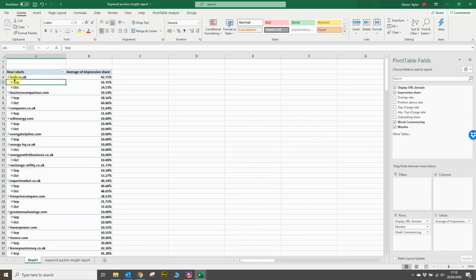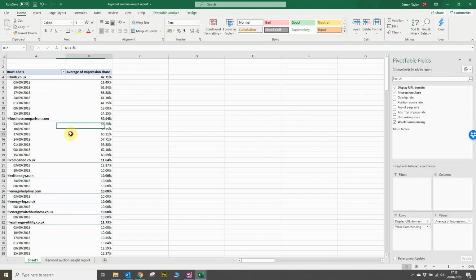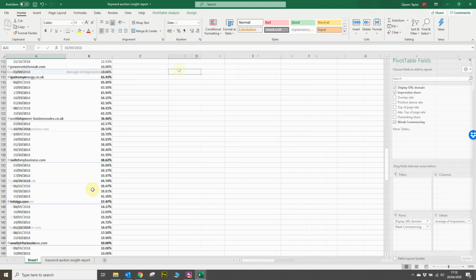However, what you might want to do, in fact what we're going to do, is remove this filtering where it's broken down by month. We're going to right click and we're going to click on ungroup. And that's the raw dates in terms of the start date of the week for each of these competitors. So we've got the data showing all of our competitors' impression shares over time.